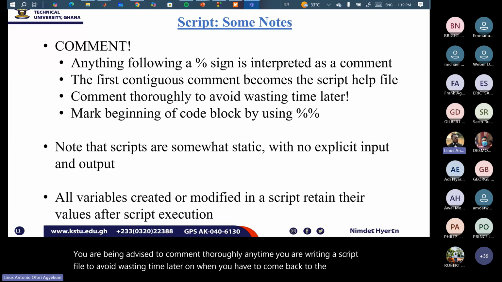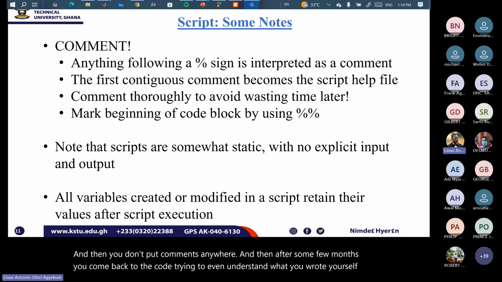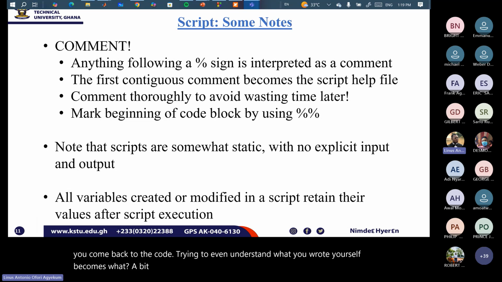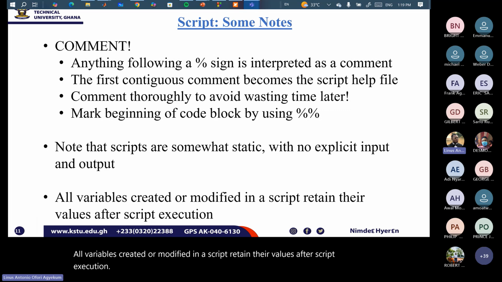Assuming you have to write about 100 lines of code and then you don't put comments anywhere. And then after a few months, you come back to the code. Trying to even understand what you wrote yourself becomes a bit challenging. Okay? So note that scripts are somewhat static with no explicit input and output. All variables created or modified in a script retain their values after script execution. So kindly note all these.